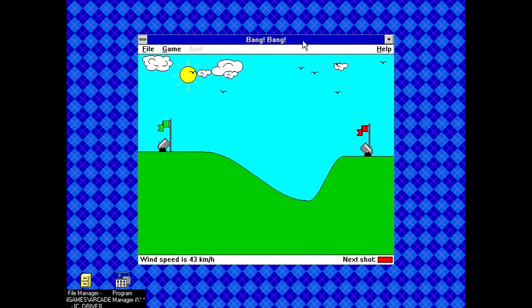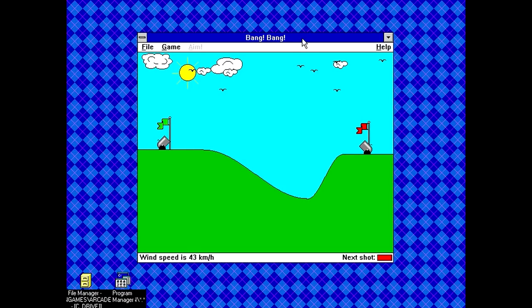Although, that's an interesting way of making it look. They actually do look like cannons, like little icon graphic cannons. We got the flagpoles. Wind speed is 43 kilometers an hour, I have no context for that.